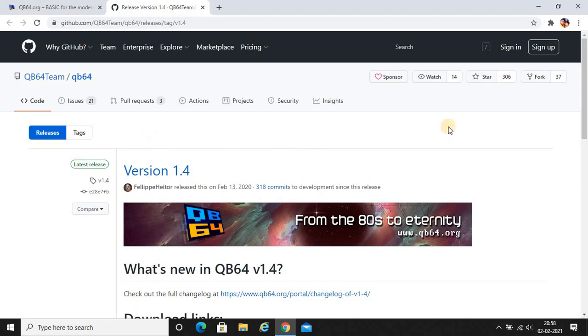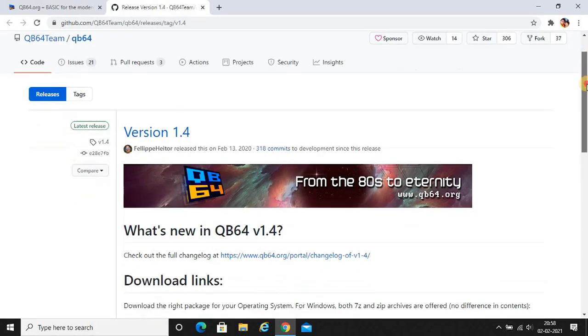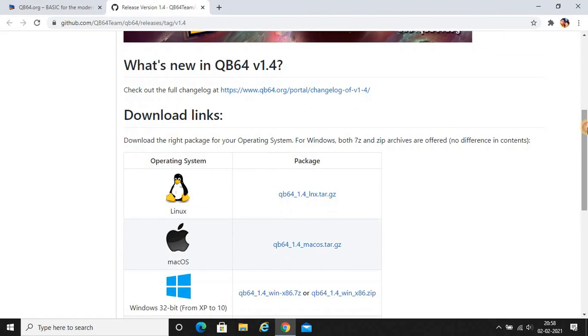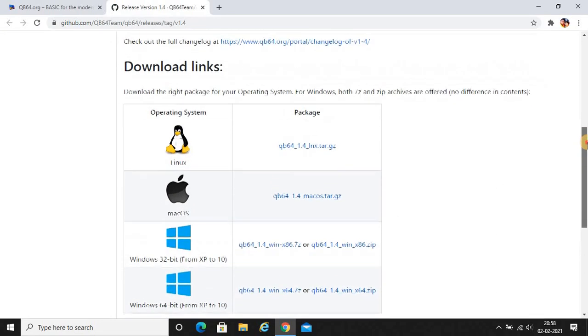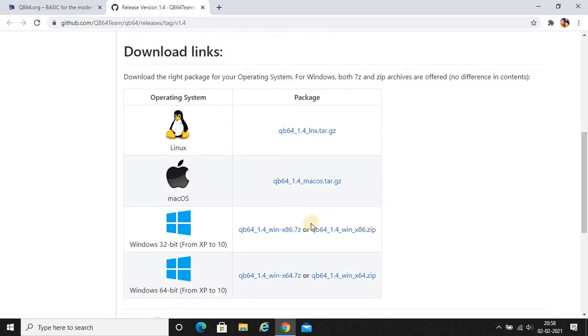This version is available. Now from here you need to choose which platform is required. If you have Windows 10 64-bit, then you can download this one. If you have Windows 10 32-bit, then you can download this one. If you have a Mac operating system, from here, and if you are a Linux user, then from here. We will choose this 64-bit, because I know my computer is 64-bit.